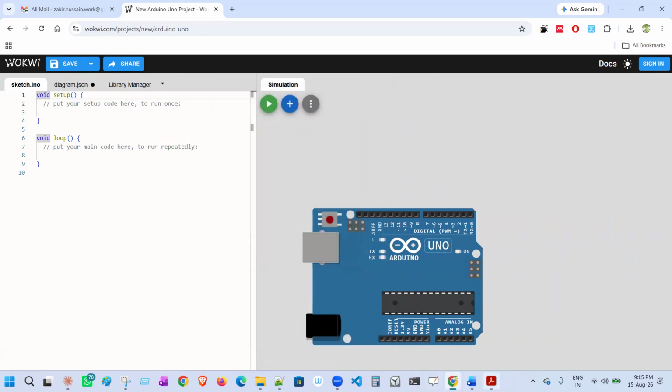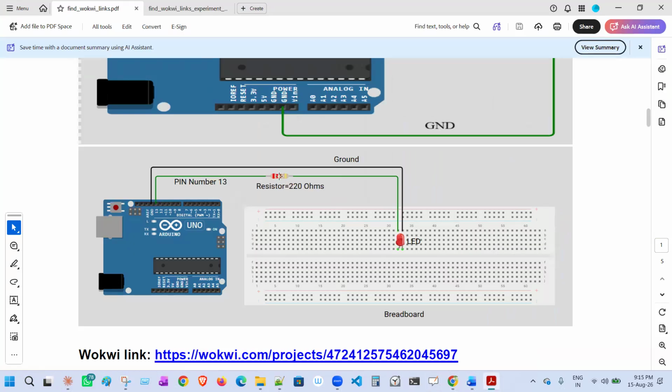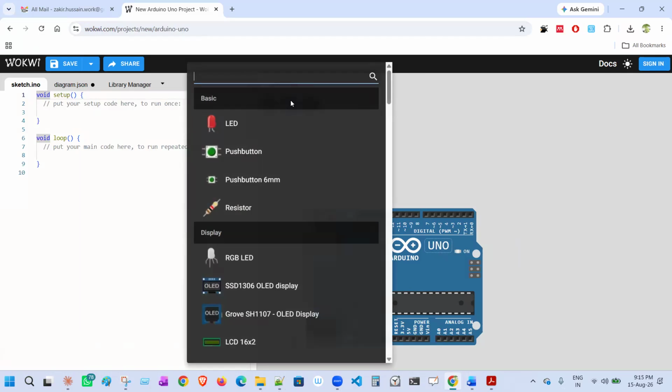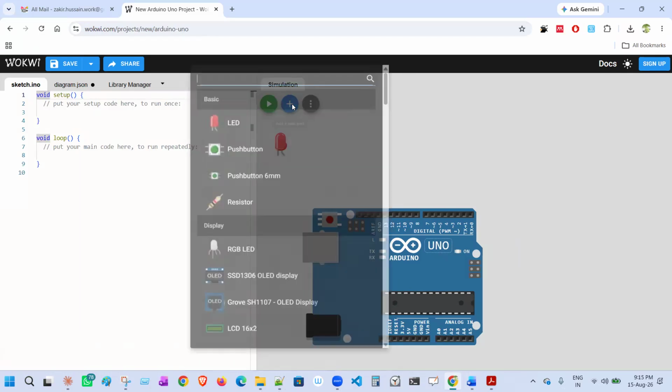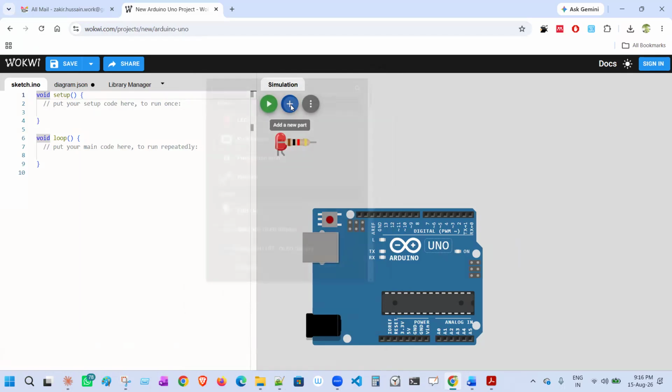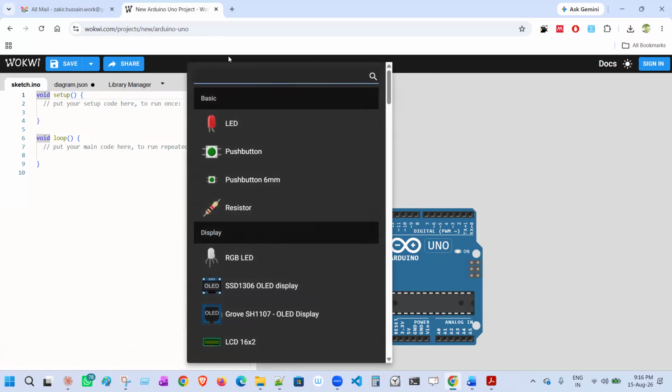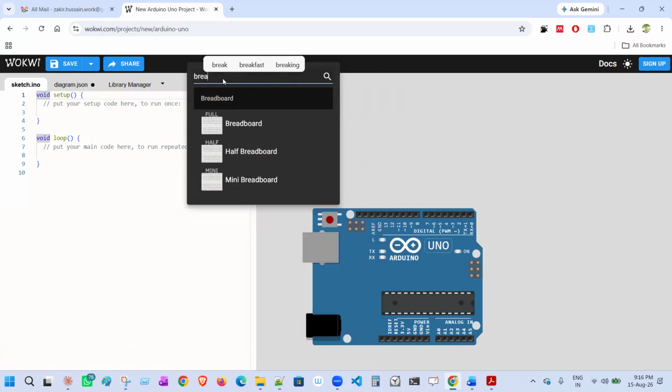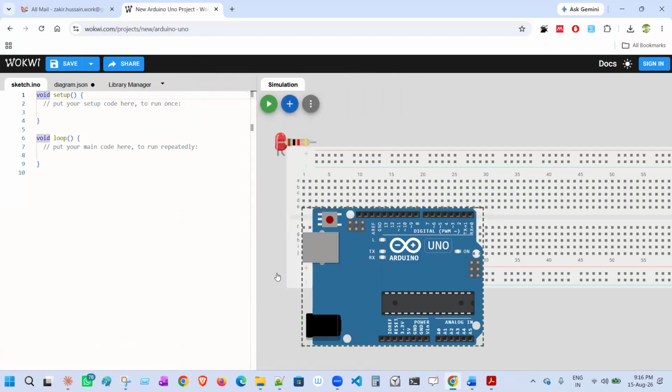So for our experiment, we require one LED. This is the LED. And we need one resistor. This one is there already, right? So one resistor, one LED, one breadboard. So let us go here. One LED, this one; resistor, this one; breadboard. You are not seeing breadboard here, so just type breadboard. Here you will see full, half breadboard and mini breadboard. Since we are using the full breadboard in the lab, click that.